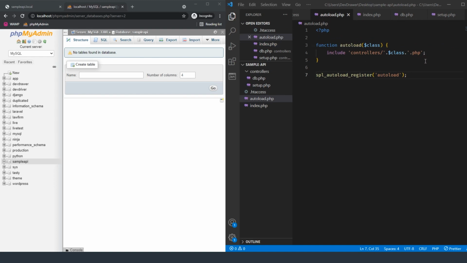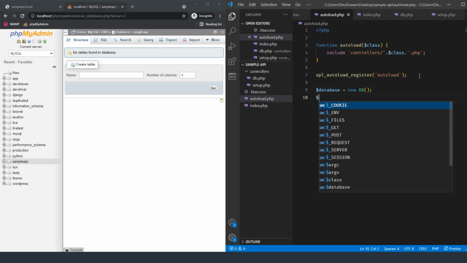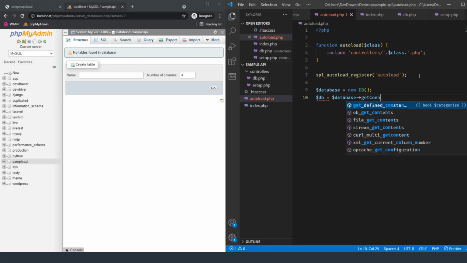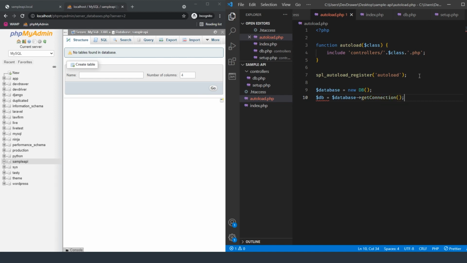So inside of this, right after autoload, we're going to do database, so database equals new DB. And then we're going to pass in the database connection. So we're going to do DB equals database get connection, and that should well, yeah, I mean that should work.